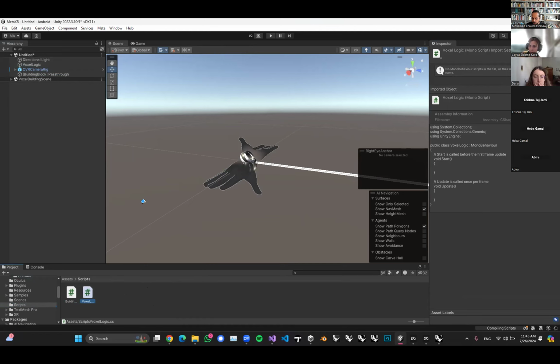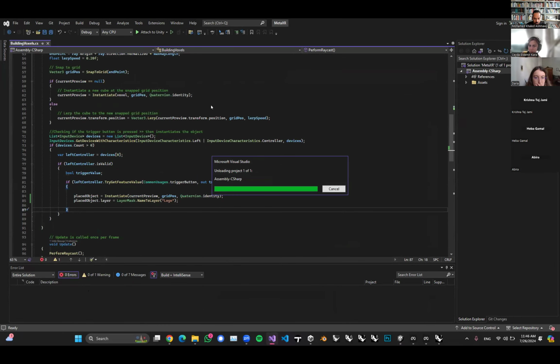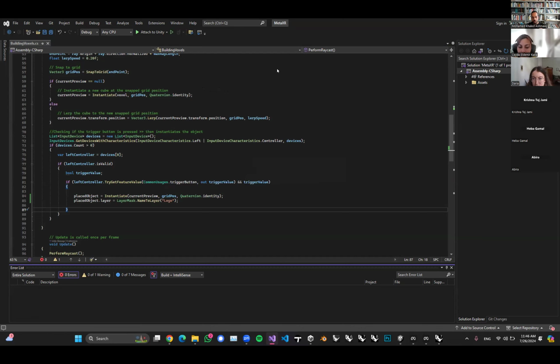I will go to this voxel logic script. And now this is Visual Studio, the Visual Studio UI to write my C# script. But as I told you, you can just download it. It's already on the drive folder. I'm just going to explain how to think about the logic of the code itself.